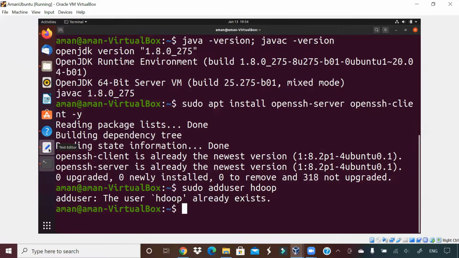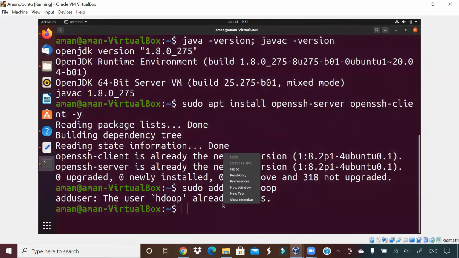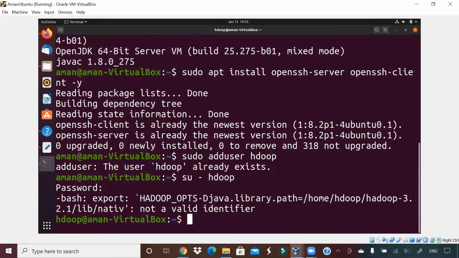Okay. Next, once you have created the user, I will now log in with that same user. When you say su - and the username, you will see that aman@aman will change to hadoop@aman. Let us do this. It is asking for a password. Give the password. As you can see, aman@aman has changed to hadoop@aman. Okay. So now I am not Aman. I am the hadoop user. Cool.